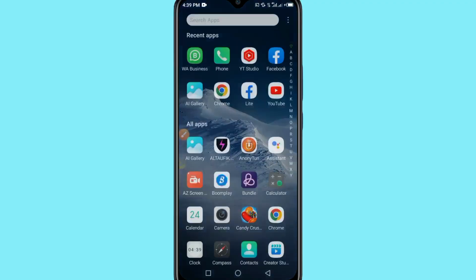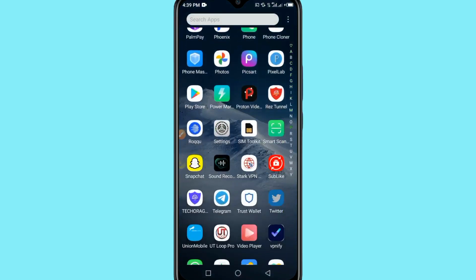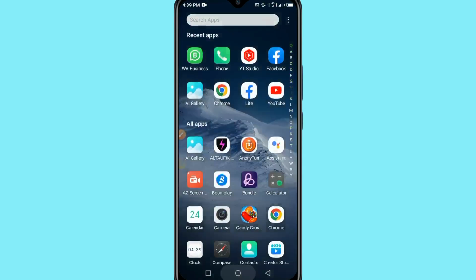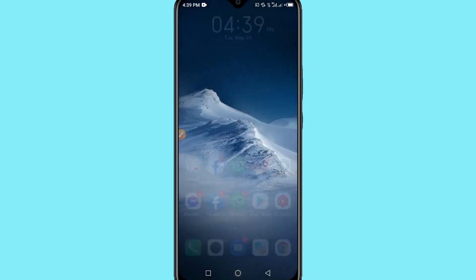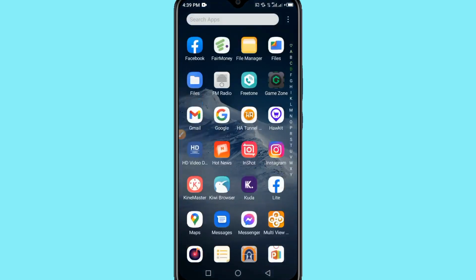Today in another video, I will show you how you can schedule your phone to automatically power off. In this video I will be showing you how you can automatically power on and power off your phone without even doing anything. So without wasting much time, let's get started. The first thing I'm going to do is open our settings application.